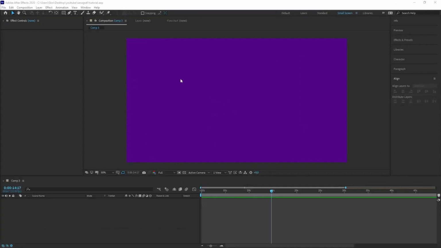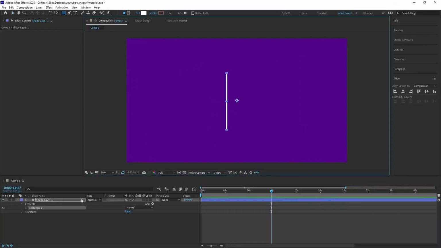I've created a new composition and I'm drawing a rectangle over it. When I draw a rectangle, a new shape layer is created on the timeline. We can adjust the size of the rectangle. It can be about the following size. We can change this later.